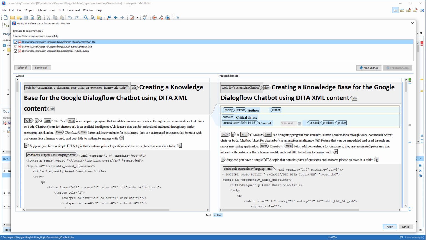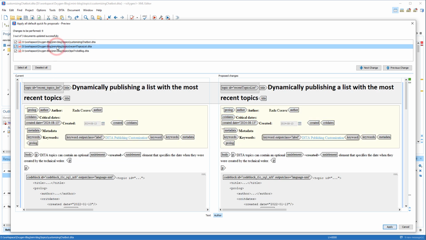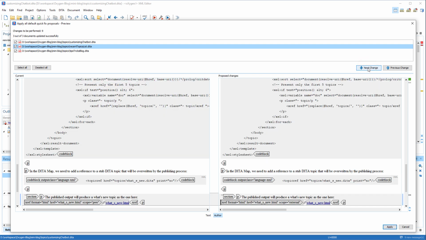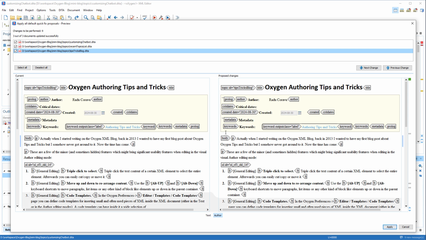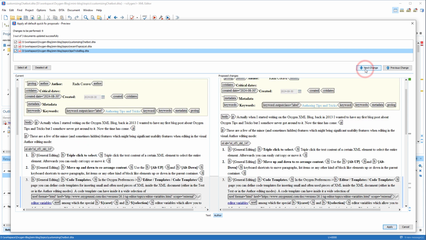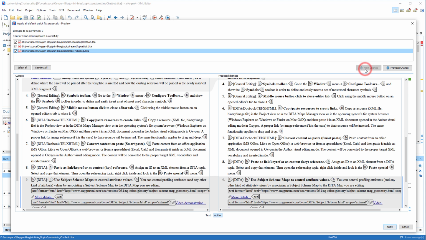Since this is for multiple files, all the files are listed in the top box. I can select one of them there to shift the focus to that file. Again, I can navigate through and review each proposal. Once I reach the end of that document, it asks if I want to continue to the next file. So it's very easy to navigate through all the proposals one by one if you want to. I'll cancel that and continue.